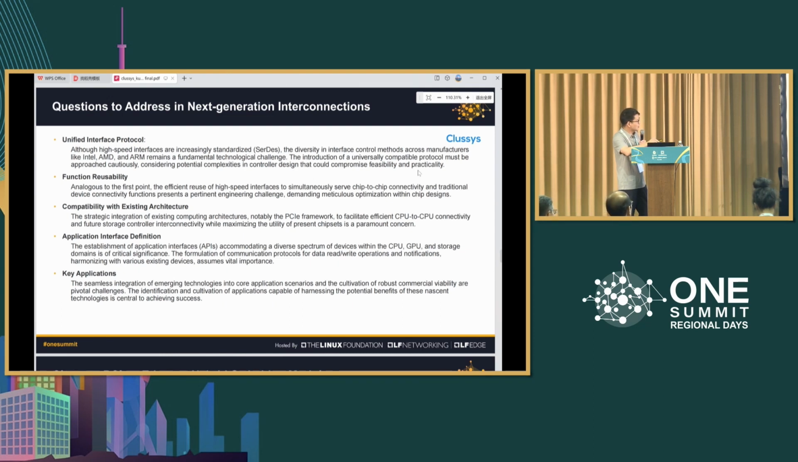So I think currently the community or the industry has some unified interface protocol right now. Another one: how can we reuse the functionality? Because we do not want to just connect CPU to CPU. We want to connect CPU to GPU and GPU to GPU. So can we have some function reusability across all the new links, especially for the controller and the protocol?